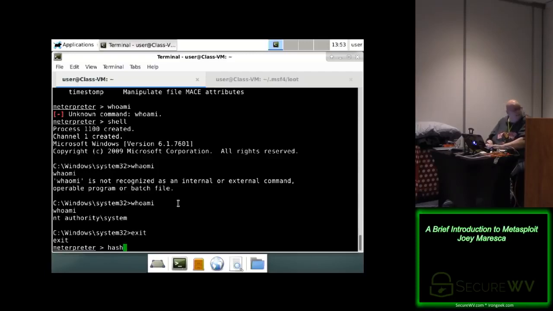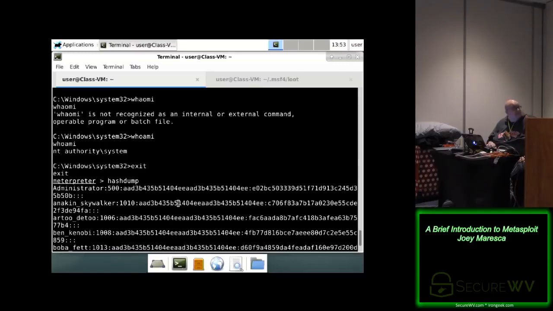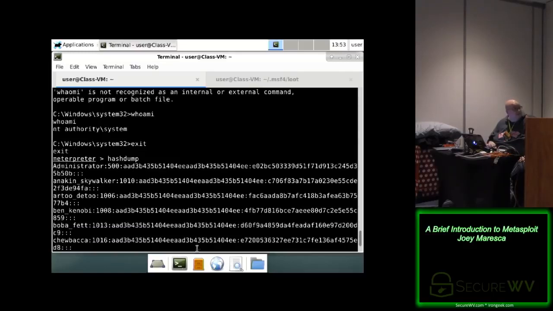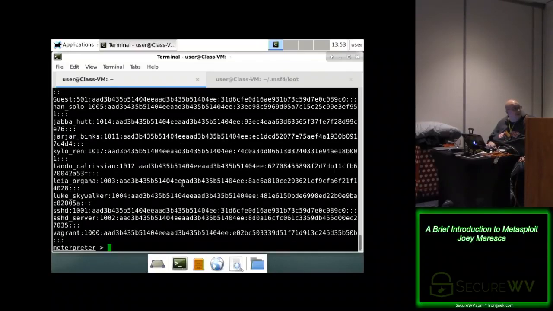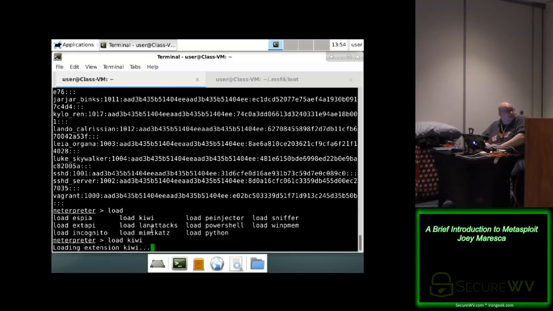You don't have system to do that, but there's a hash dump, which I grab. It's the same database, but with the box you can see it just pulls all this stuff down, which gives you caches for the system. The other thing is there's a load. If you run load, you'll see some of the different things that you can do.